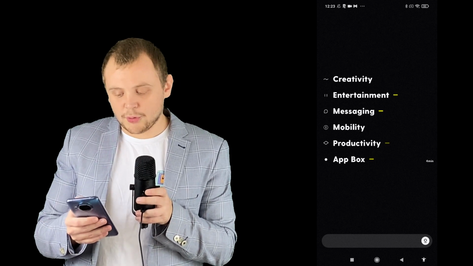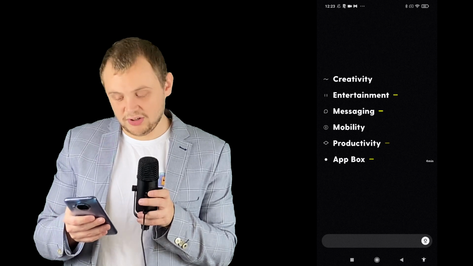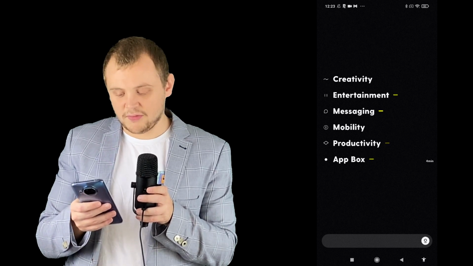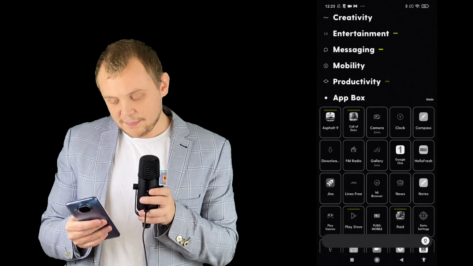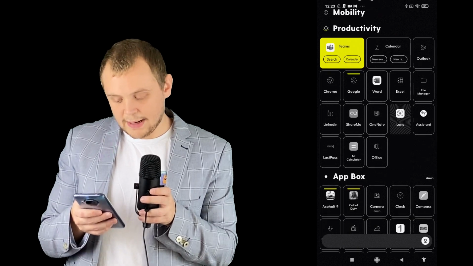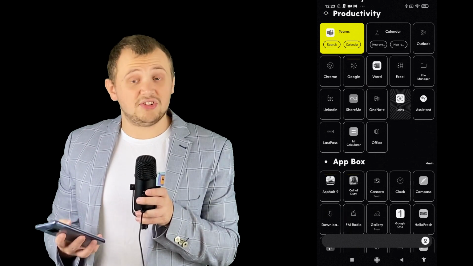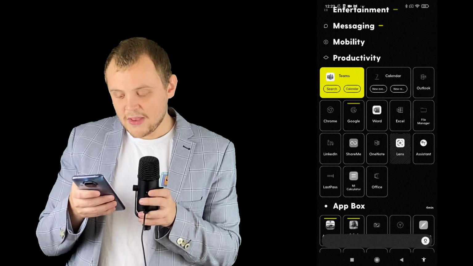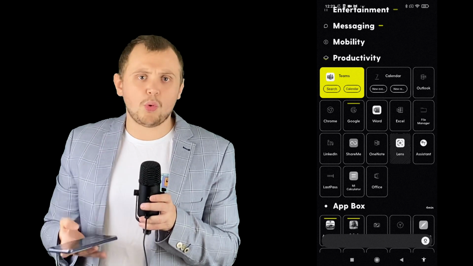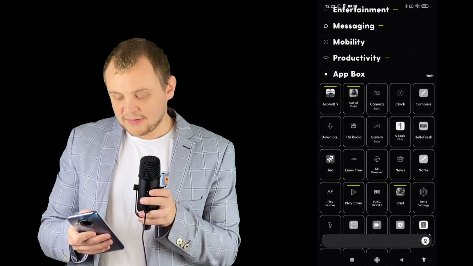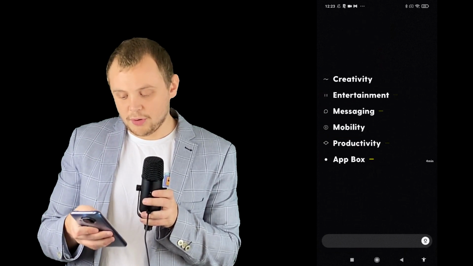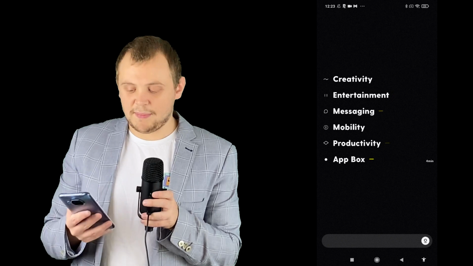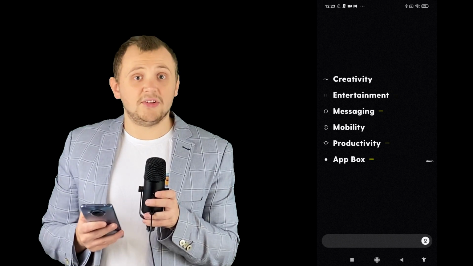But we can see I've got creativity, entertainment, messaging, mobility, productivity, and app box. Tapping each one of these will show up different apps that I have installed for each section. For example, in my productivity, I've got Teams, my calendar, Word, Excel, and all of those sorts of things. And at any point, I can just pull down to the top to close all of those and bring me back to my much more minimized look.